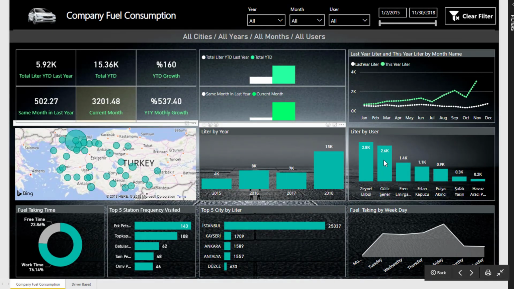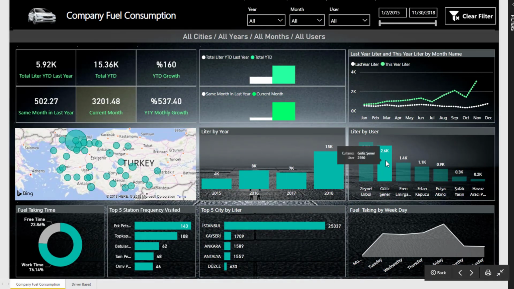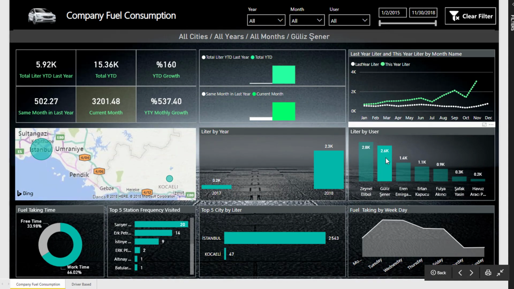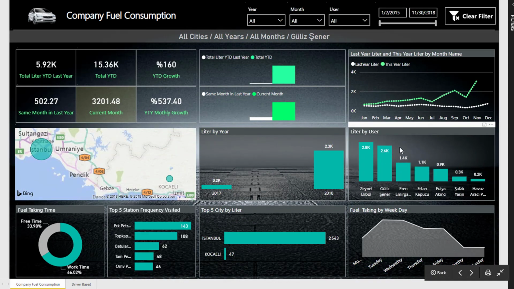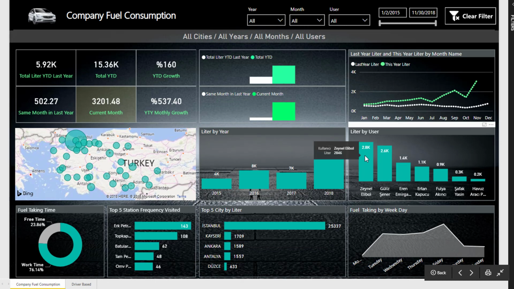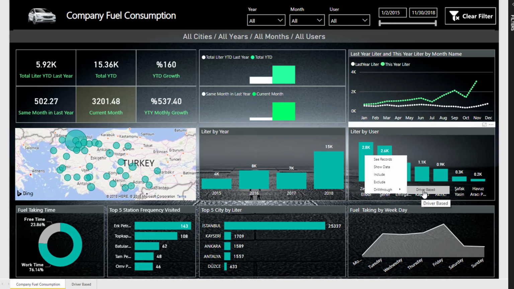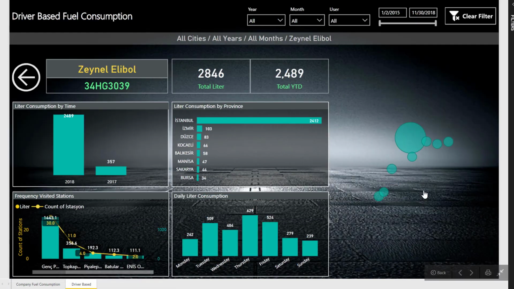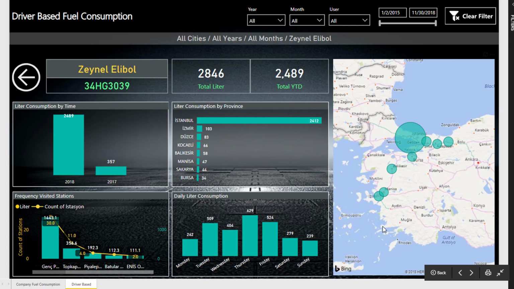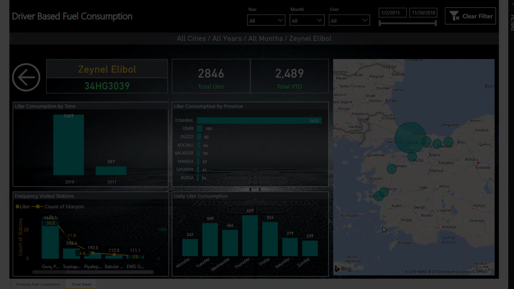Also, you can specifically view on employees' behavior simply by choosing them on the dashboard. To see a detailed analysis on a specific employee's behavior, you may use the Drill Through option. To see the employee's consumption, right-click on the employee's name, through the Drill Through option, and click on the Drive Based button. On the employees page, you can see and analyze the number plate, areas employee visited, and consumption rate.